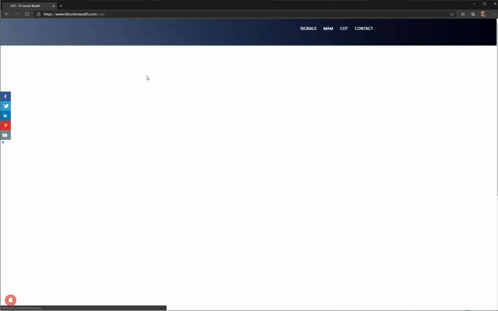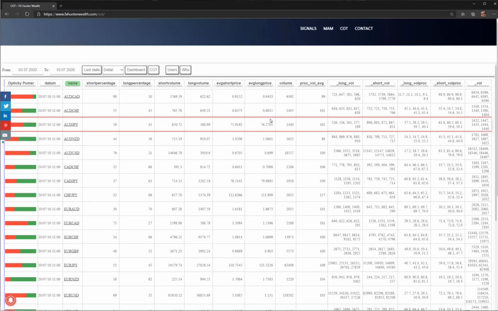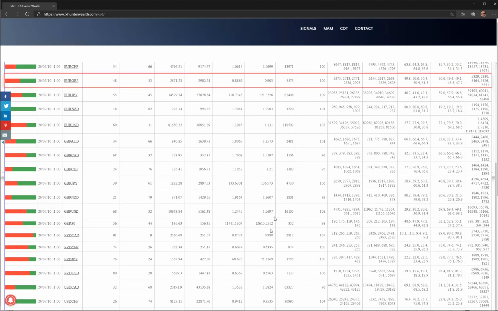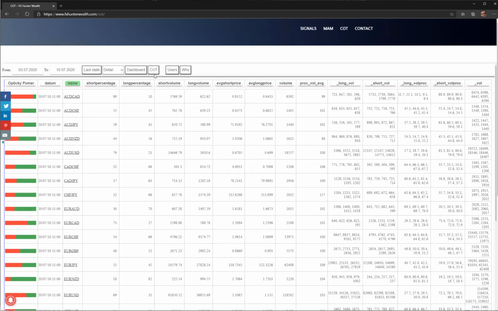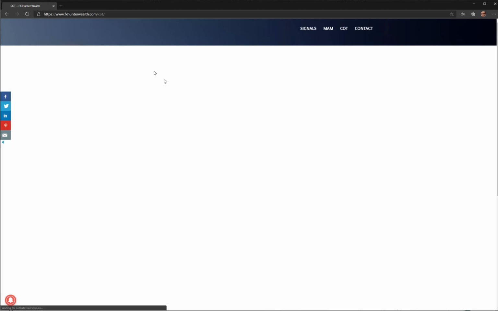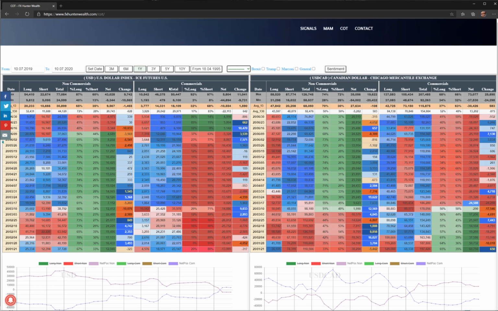You fill it in, you click send, and it will take you to this website where you can see the retail traders' positions, which is explained in the other video. Right now we will check the COT, so I'm going to click on the COT, and here we will see the COT data, of course, as you know from my Excel sheet.